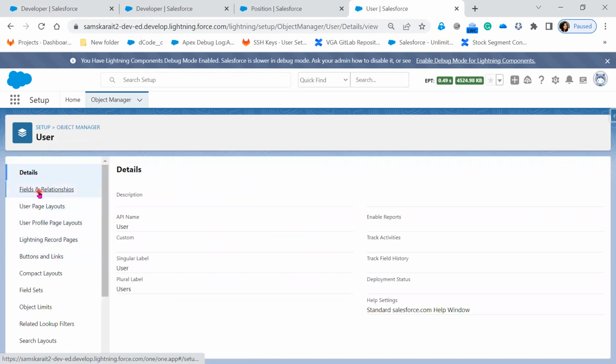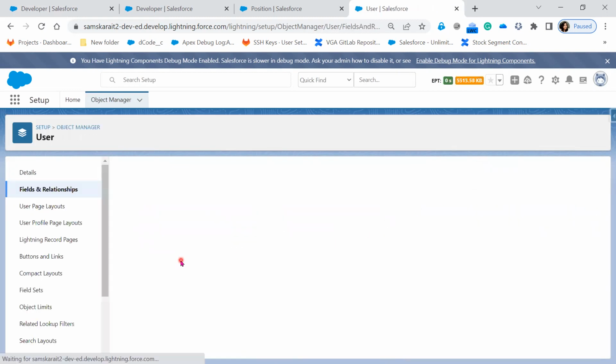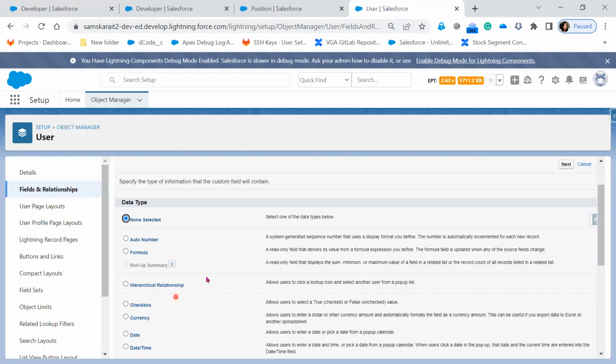So in the user object, if you go to fields and relationship and click on the new button, now you can see hierarchical relationship. Most of the standard objects do not have it. One of the objects which I have seen is the user object. User is a standard object. Only on the user object can we see hierarchical relationship. So what is this hierarchical relationship? Let's understand.